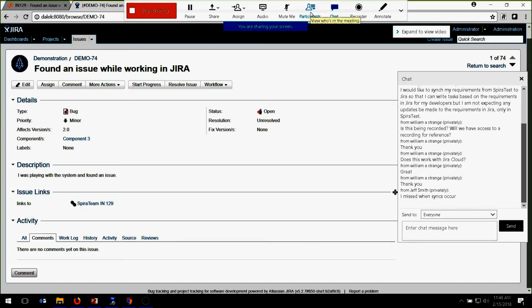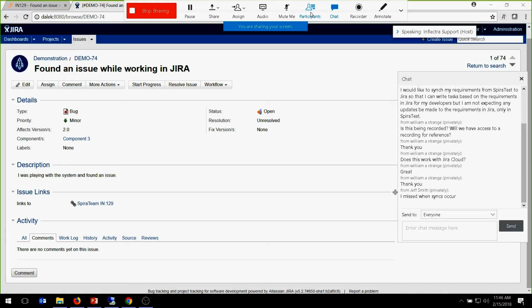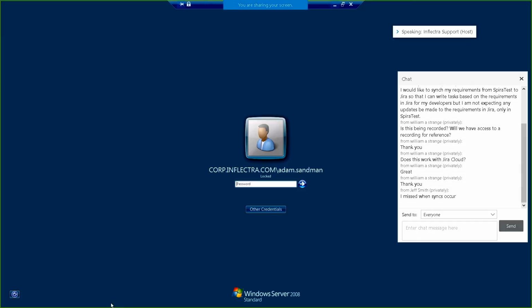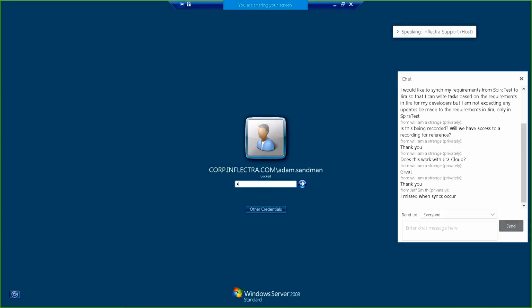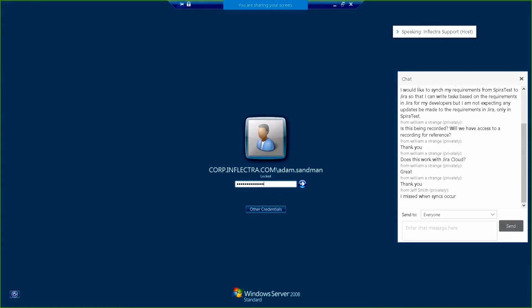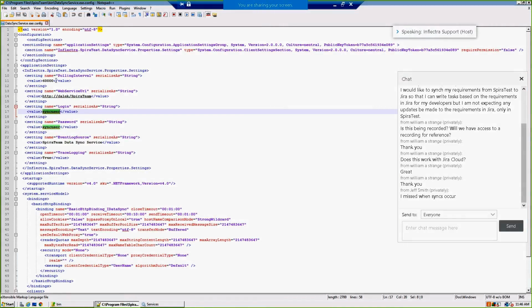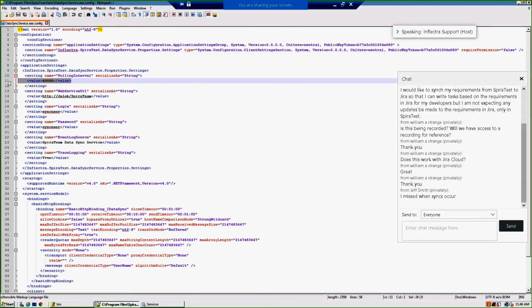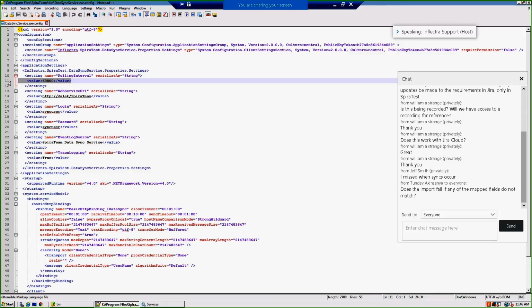Question from Jeff. I missed when syncs occur. That's a great question. So it depends a little bit on the environment. If you're using the Windows service, you configure it. You go into Windows Services, and one of the values is this polling interval. It's 60,000 milliseconds, which in this case is 1 minute. That's why it was very frequent when I was configuring and logging the issues.